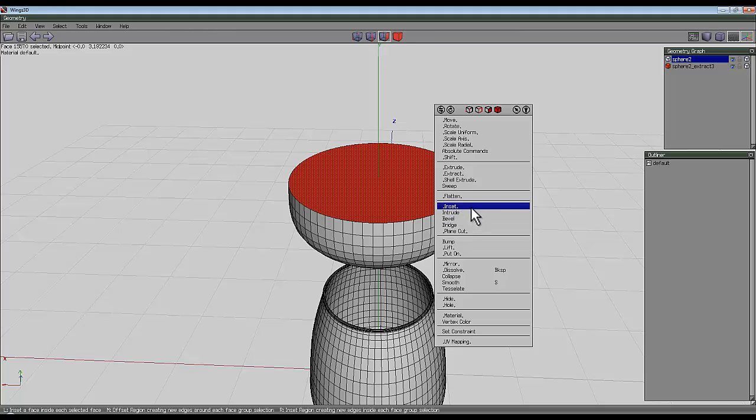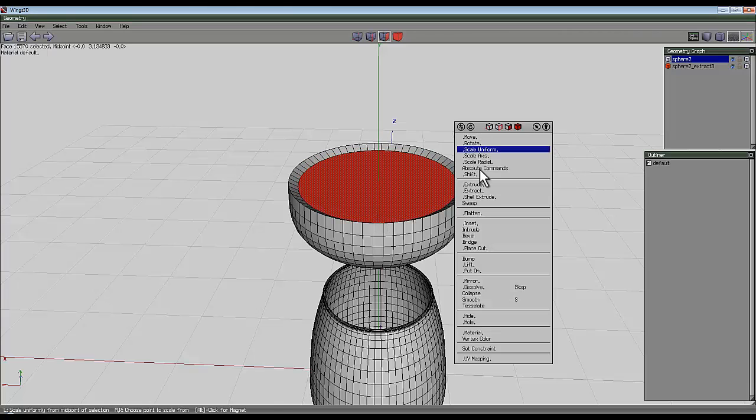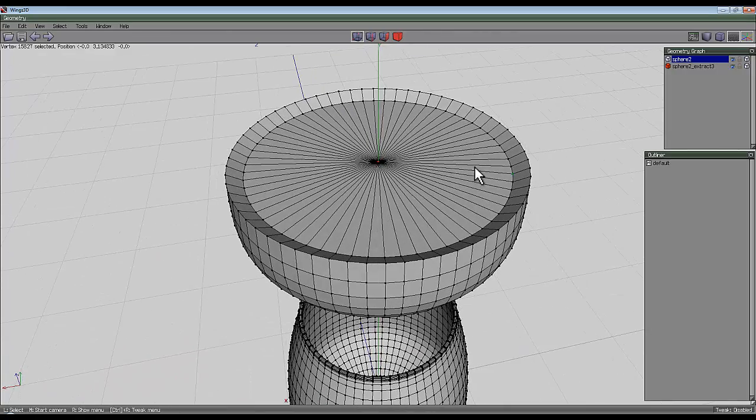Anyway, select the top, inset it a little bit, and then move that a little bit down, and then inset it again. So we'll just inset it a little bit, and then collapse that to get rid of that multi-polygon shape in the middle there. So those collapse, there it is. Right, so I just need to sort this meniscus out.